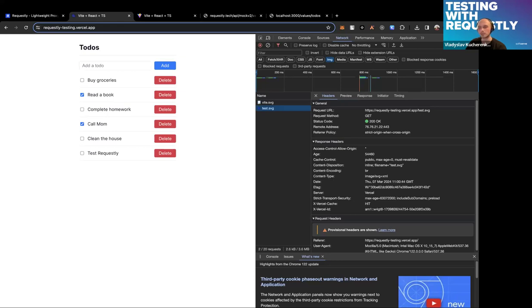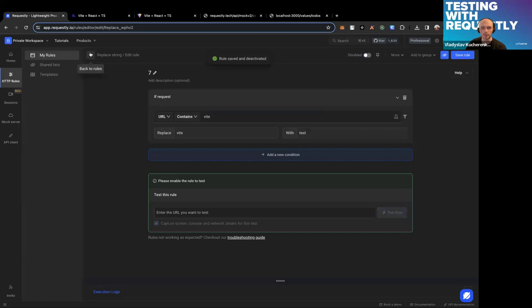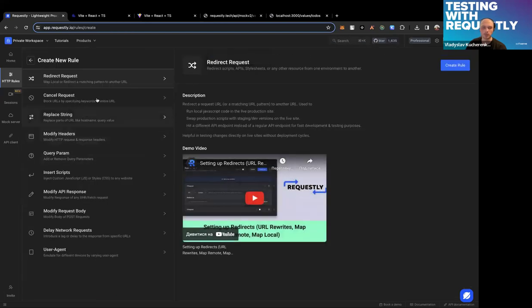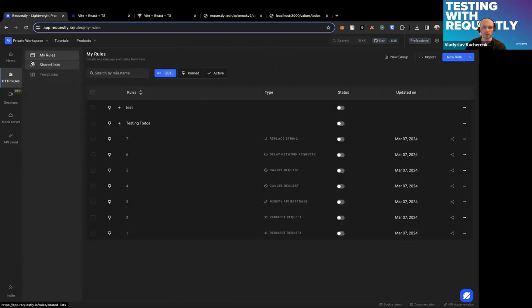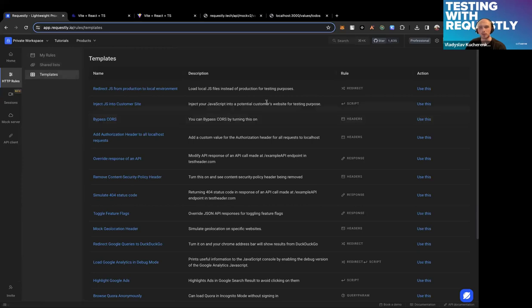Yeah, so also, finalizing my demo, I would like to show that Requestly really contains a lot of different rules that can replace each other. For example, replace string can also be realized by creating a redirect request, and so on. Also, I would like to mention that it contains different templates for redirecting, different staging and production versions, and bypassing CORS for CORS validation.